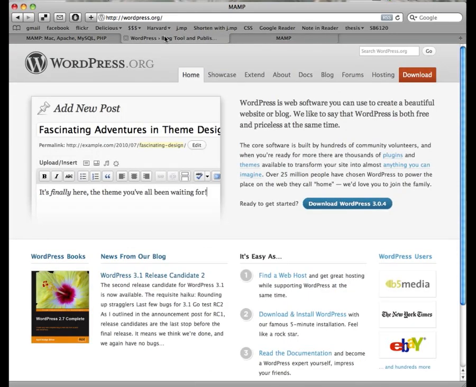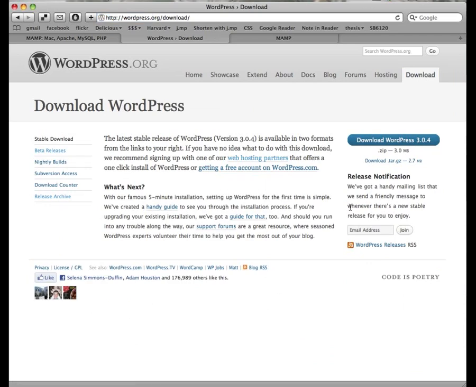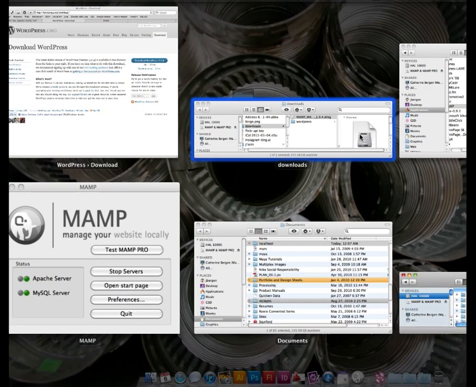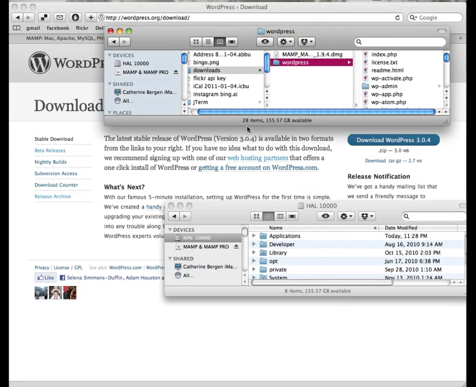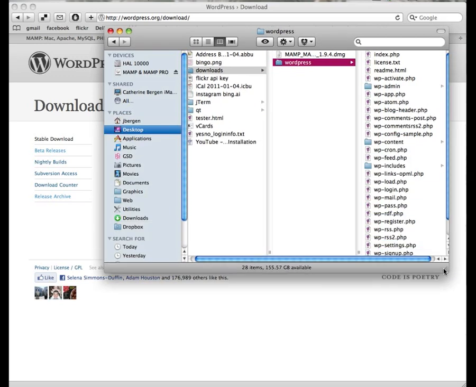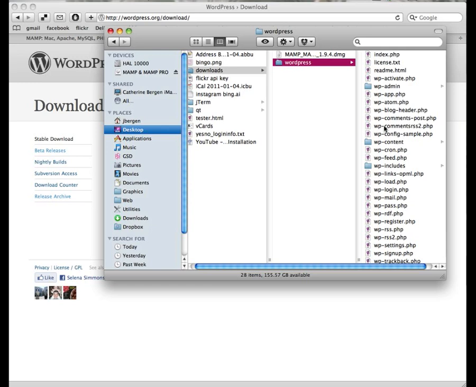Now on to WordPress. Point your browser to wordpress.org, which is different than wordpress.com, and you see that there are two links on the front page for download. I'm just going to click the blue one. And then you click the download WordPress 3.0.4. You want to download the most recent one, which I've already done. And that will download this WordPress folder. And it's full of a bunch of files, which you don't need to worry about now, but we'll go over later.